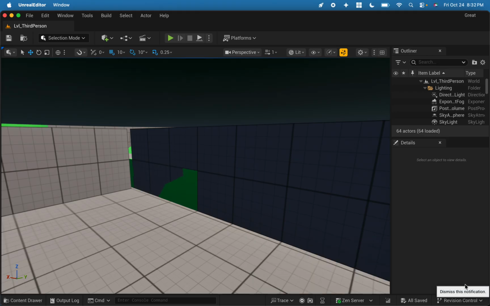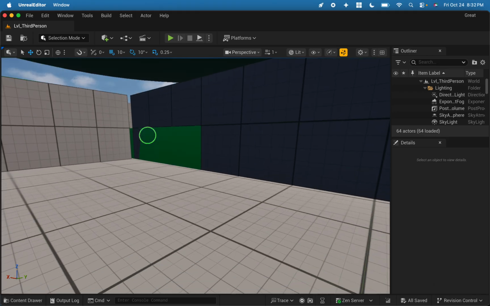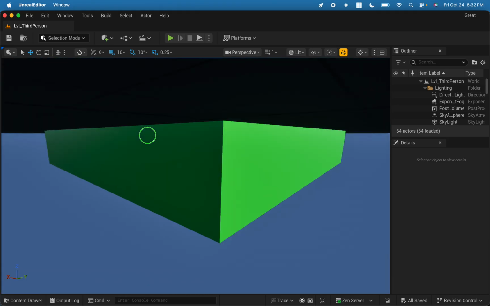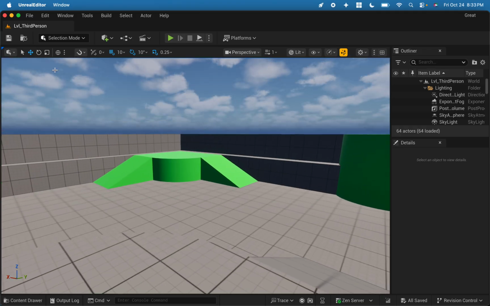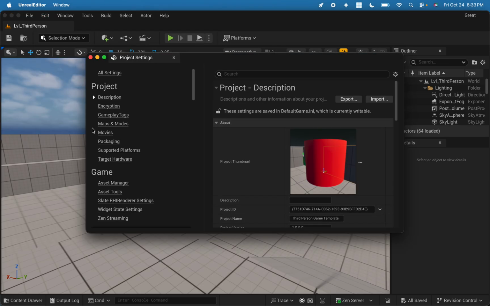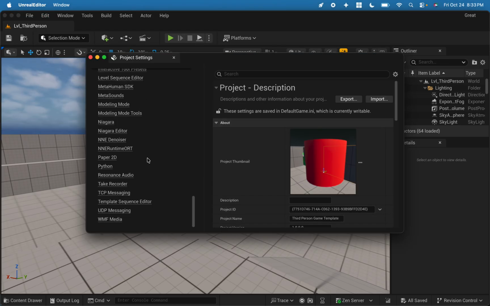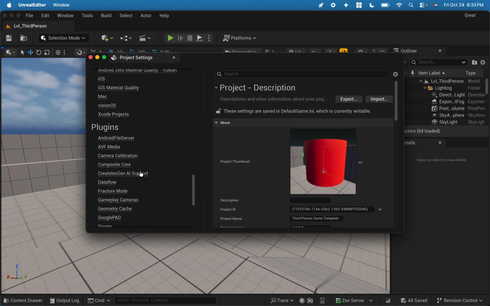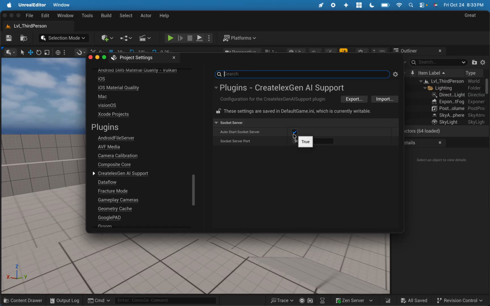Great. So once your Unreal project is open, the first thing you want to do is go into Edit, and go into Project Settings. You want to scroll down so you see the Plugins tab, and you want to look for Createlex Gen AI Support. And make sure this auto start socket is checked. By default it's not checked, so you want to make sure that's checked.